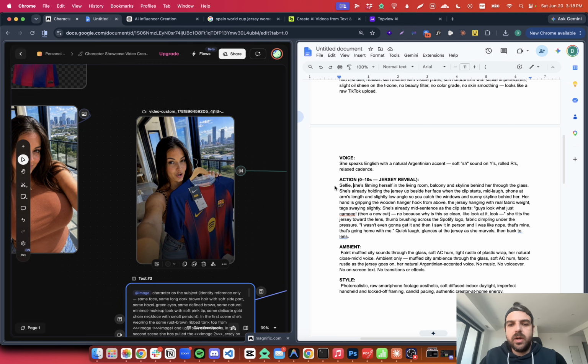All right, guys, so I'm just going to break this down here. I'm going to go kind of line by line. I'll read this out loud and then break it down as I go. So the first line here: it's a selfie. She's filming herself in the living room, balcony and skyline behind her through the glass. Just a simple one-liner, a little bit of context, to act as an intro for Seedance so it knows where the setting is and who the actor is, etc.